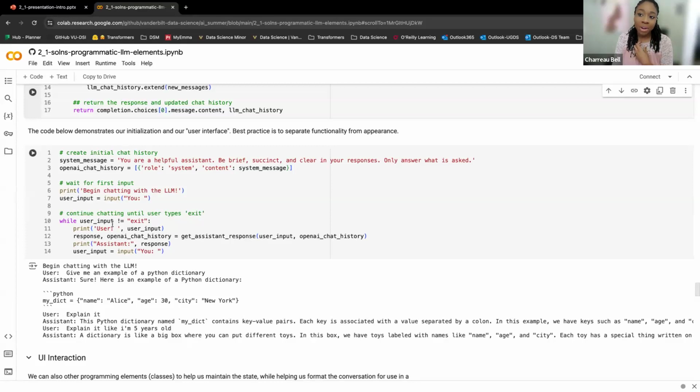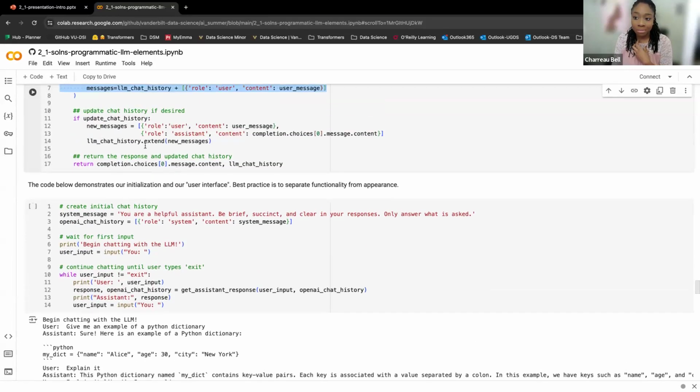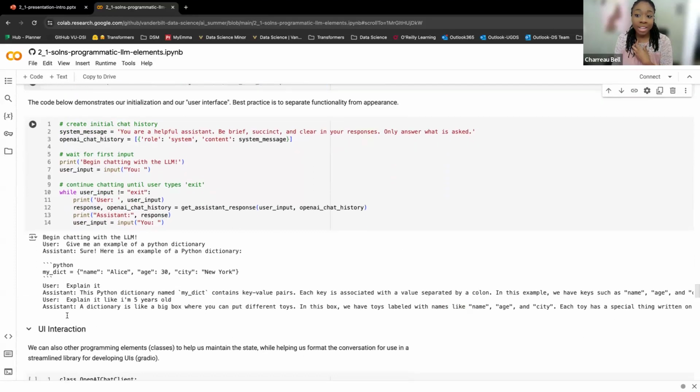What will happen is we'll go into this loop, and we'll print what I just wrote. Then we will call this function getAssistantResponse, where we pass in that chat history. At first, it's just going to be the system message. We pass in the user input and that chat history, and our function does the work and returns the answer, which we'll print. We'll do this forever until the user writes exit, and then we're done. And here you see an example of that.